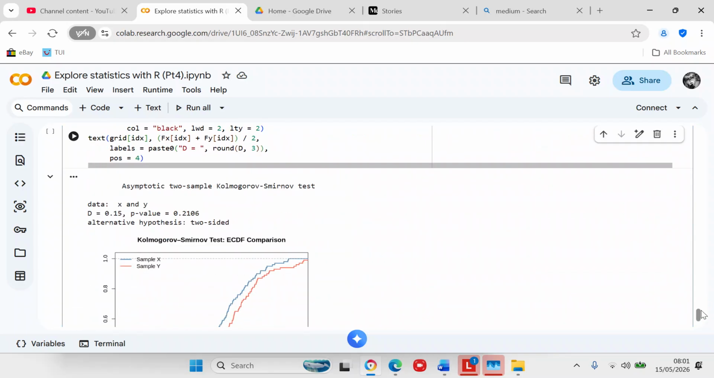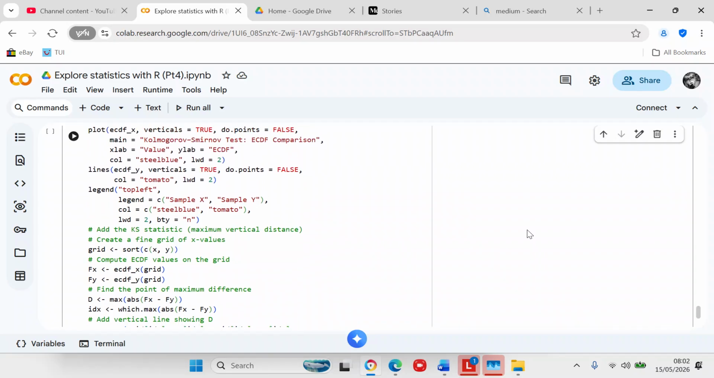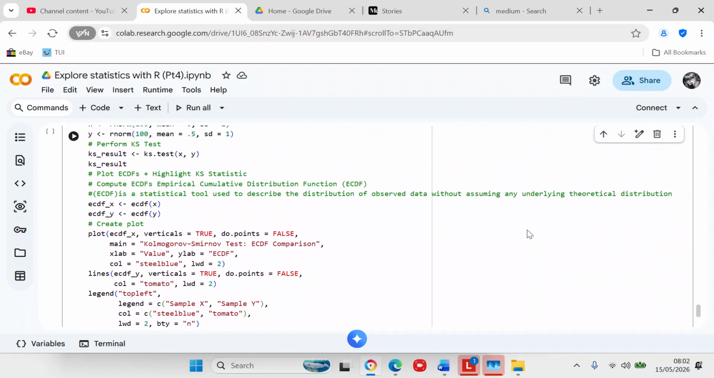The result of the test is an asymptotic two-sample Kolmogorov-Smirnov test. The data is X and Y, your D is 0.15, and your p-value is 0.216. The alternative hypothesis is two-sided. So since the p-value is 0.26, that means you're going to fail to reject the null hypothesis. And what that means is there's no significant difference between the two distributions. And so that's what your null hypothesis means.